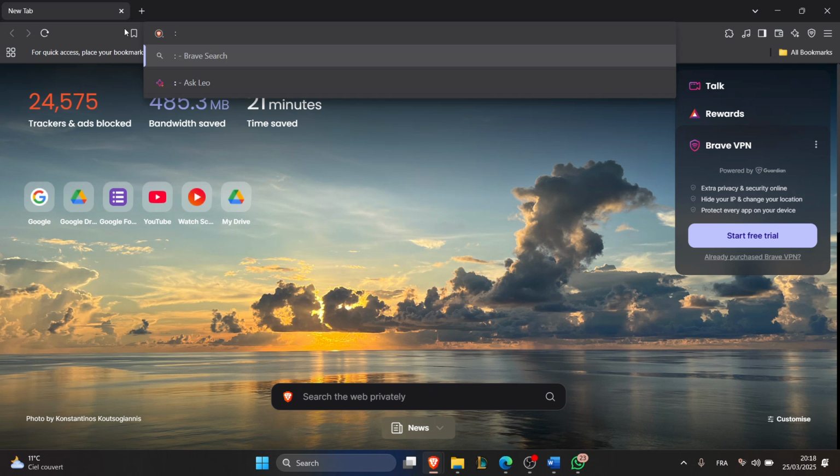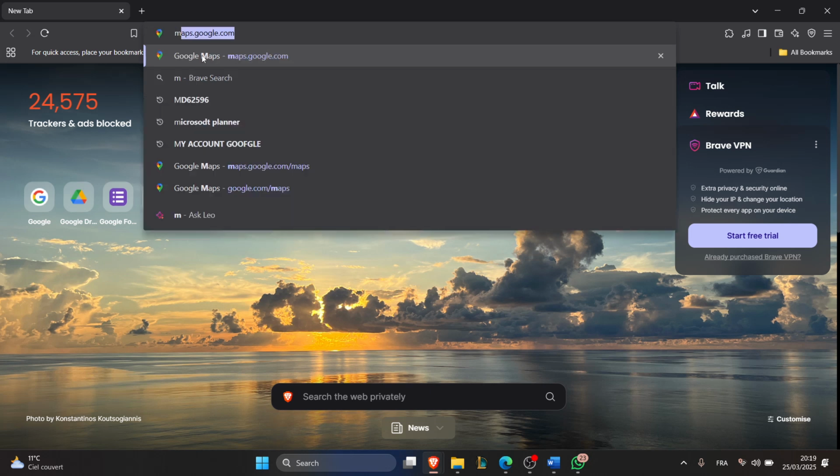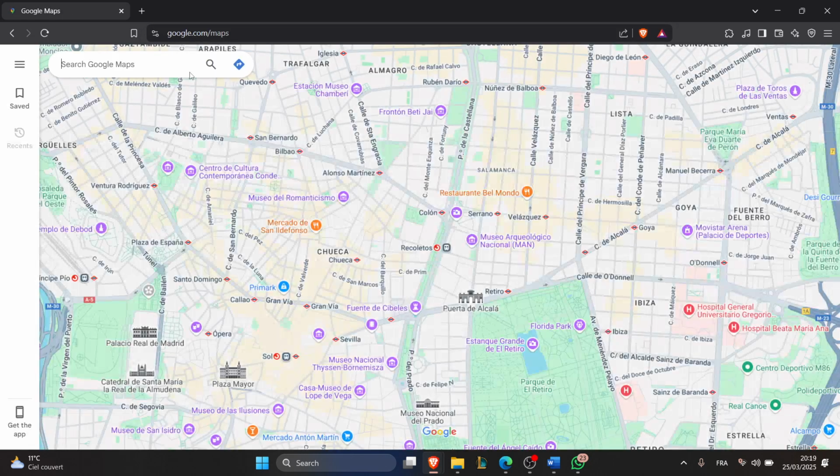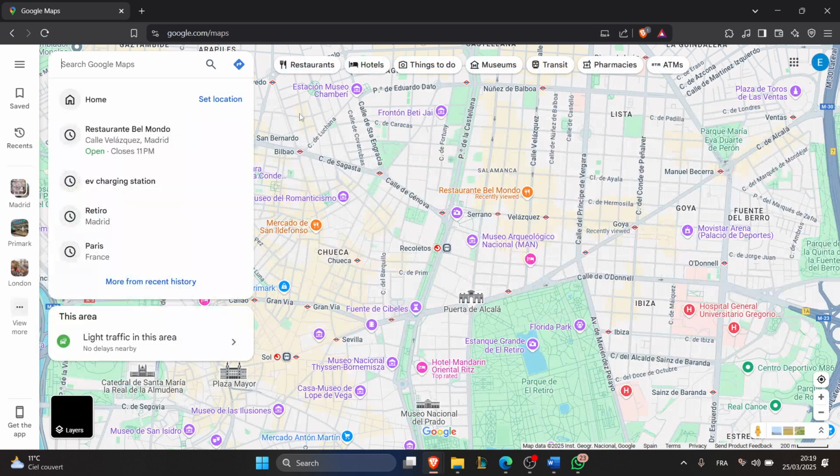In this tutorial, I'll walk you through the process step by step. The first step is to open Google Maps. And to do that, just go to maps.google.com and make sure you're signed in with your Google account.